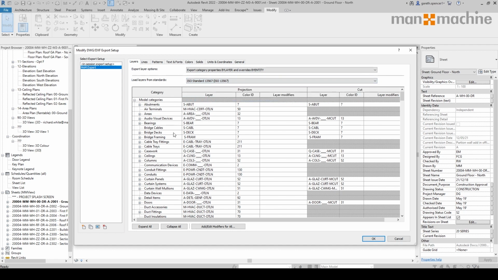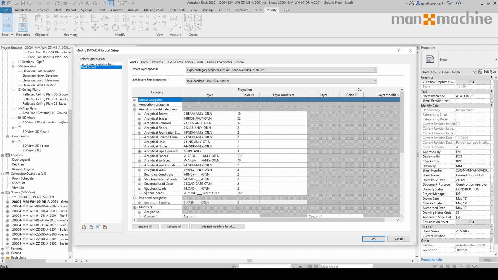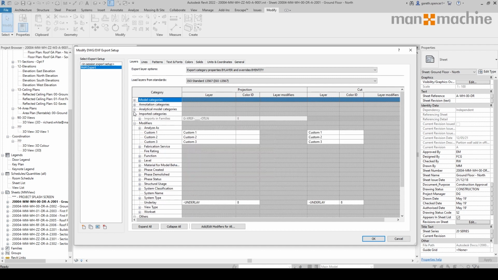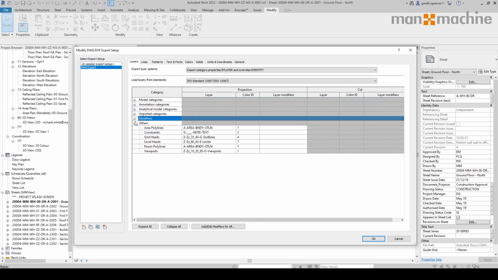So again, rather than go through it all in detail, I've set a couple of things up already. So if I just minimize these down here, you will see what I mean. I'm going down to the bottom here, you'll see I've got viewports. There's my viewport layer, levels, grid lines, grid heads, and there's the colors. So literally when I export, it should be on the right layer and also look correct because it's got the right color. I have done a few others there, which you'll see in a moment.